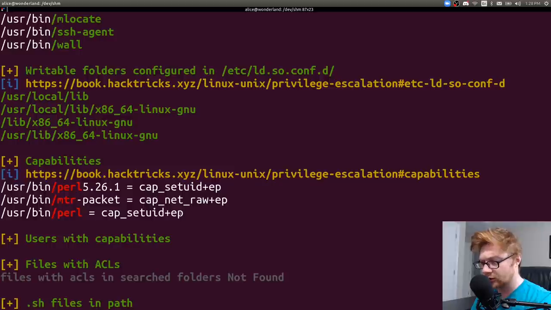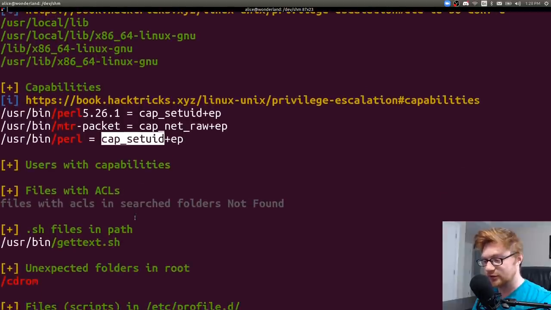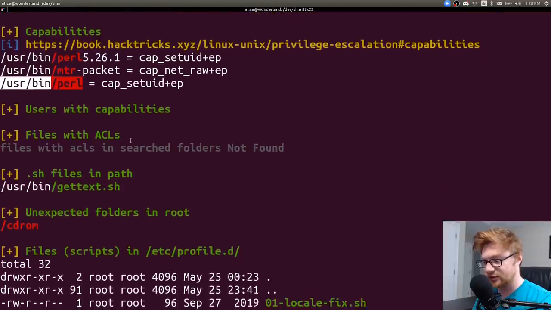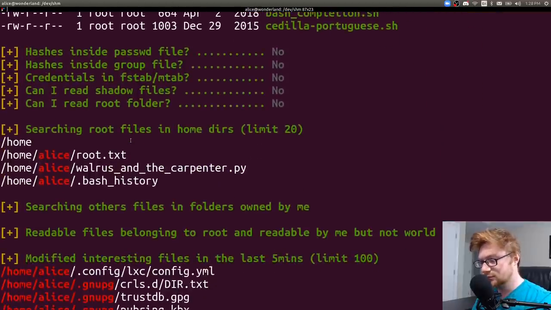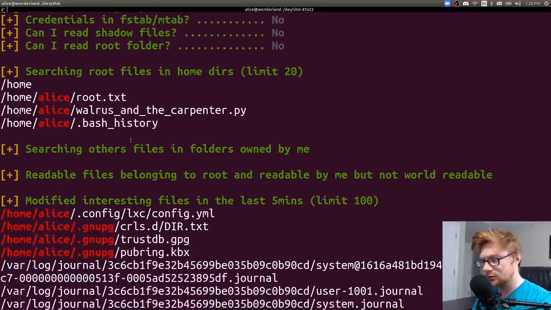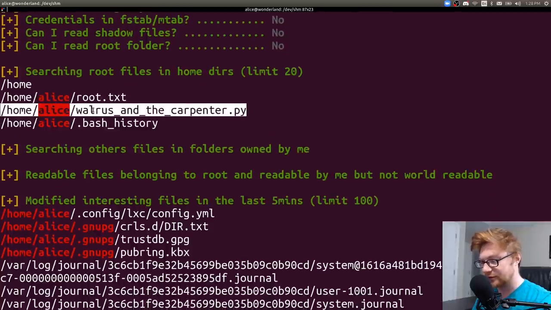Ooh. See, when you see that, that's usually a big thing. Because if you set the user ID, then you can effectively become a different user. So that might be used for privilege escalation. We should definitely check that out. There's our walrus and the carpenter.